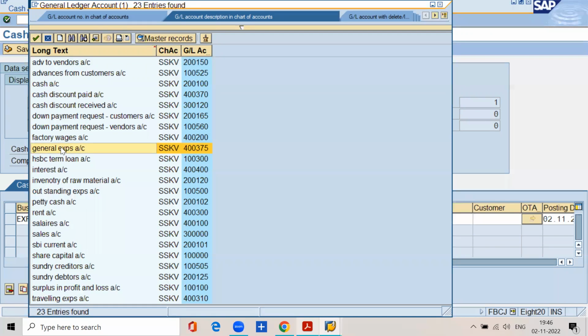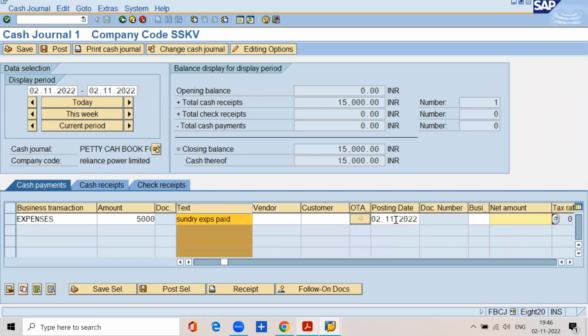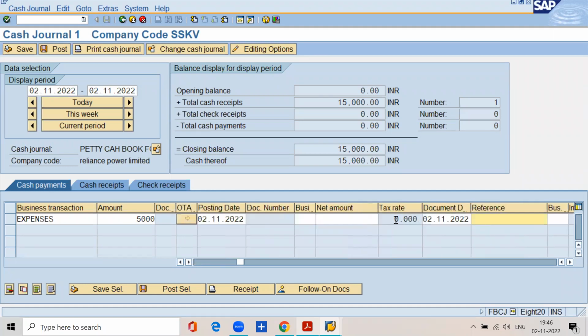General expenses, 4,375,000. Text is equal to sundry expenses paid. Business area SSKV.